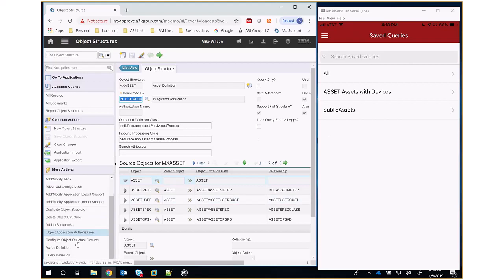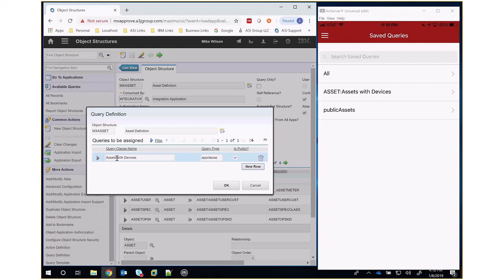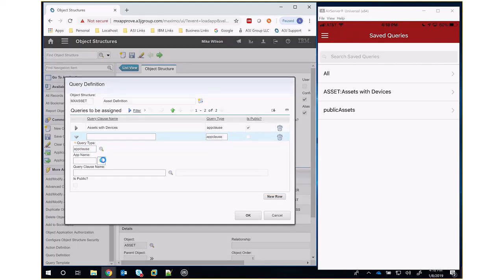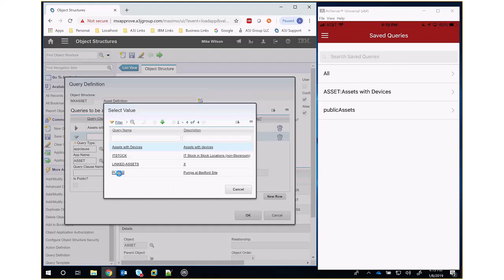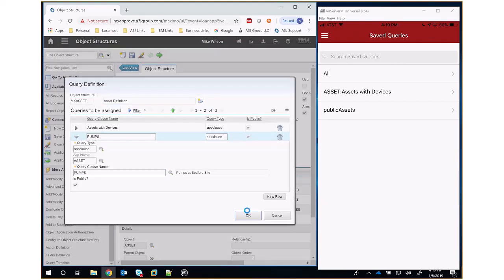At the bottom here in the More Actions menu, you'll see this query definition. And the only query that we have available here is the asset with devices. So if I come in here and choose asset as my app name, and my query clause is going to be this pumps. Say OK.